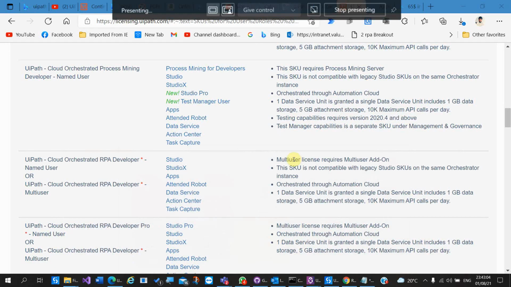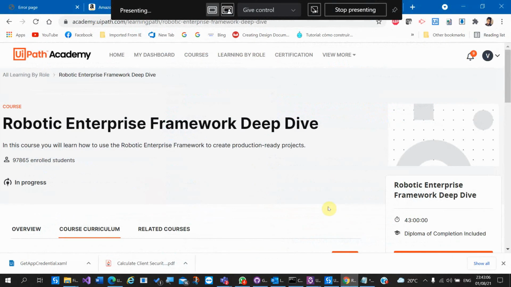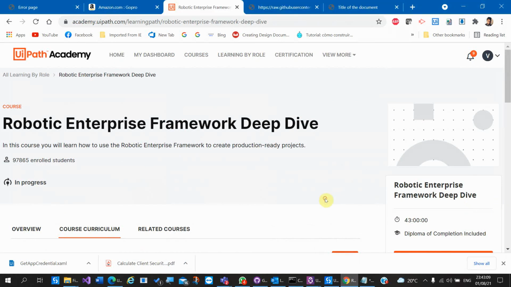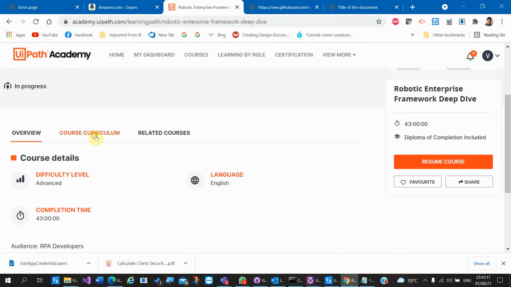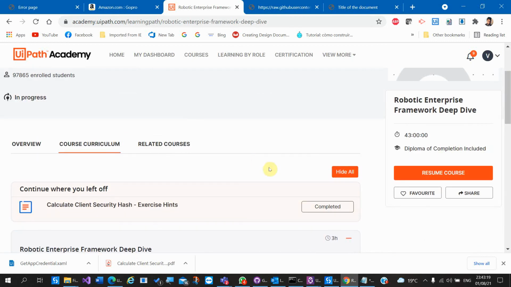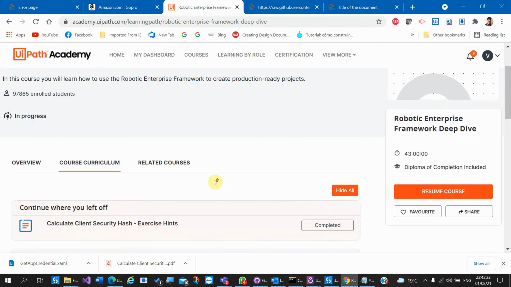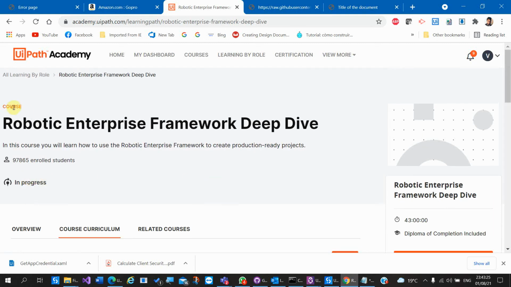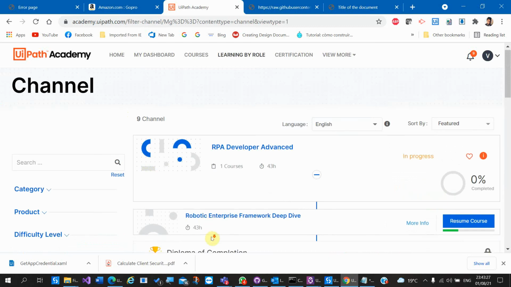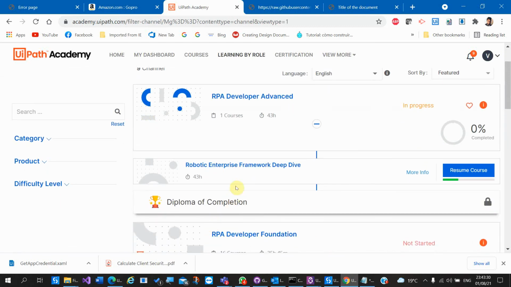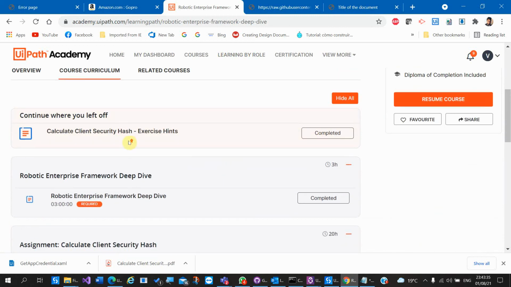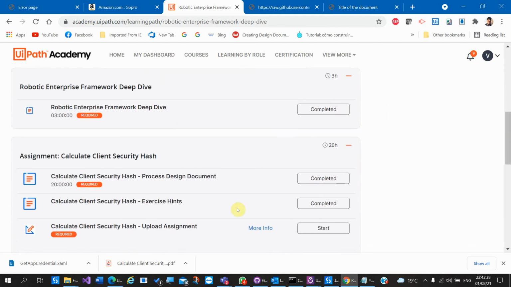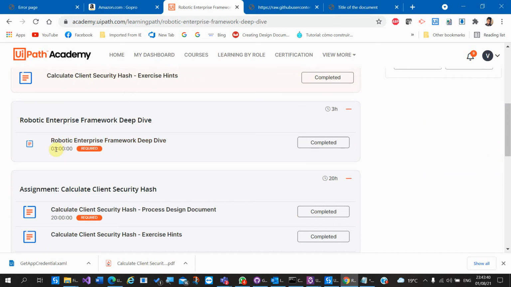It will be easier for you. I'm not getting my screen. Okay, but I've shared it. So Niranjan, what you can do, before creating this one, let's go with the RE Framework. Okay, Robotic Enterprise Framework Deep Dive. I've skipped some of the items, right? This one, the RE Framework Deep Dive, is a 3-hour course.